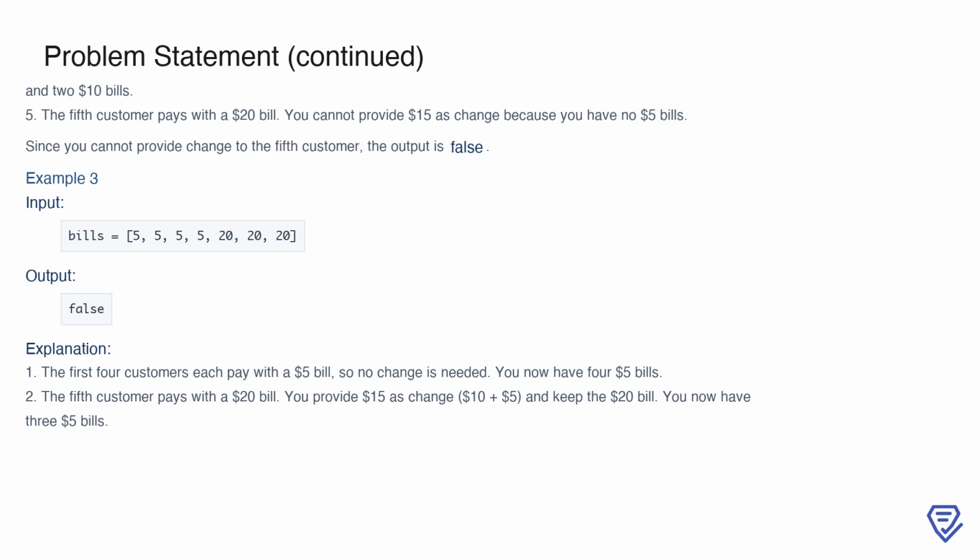The sixth customer also pays with a $20 bill. Again, you provide $15 as change, one $10 bill and one $5 bill, and keep their $20 bill. Now, you are left with two $5 bills. Finally, the seventh customer pays with a $20 bill. This time, you need to provide $15 as change, but with only two $5 bills available, it's not possible to give the correct amount. As a result, you cannot provide change to this final customer, and the output is false.